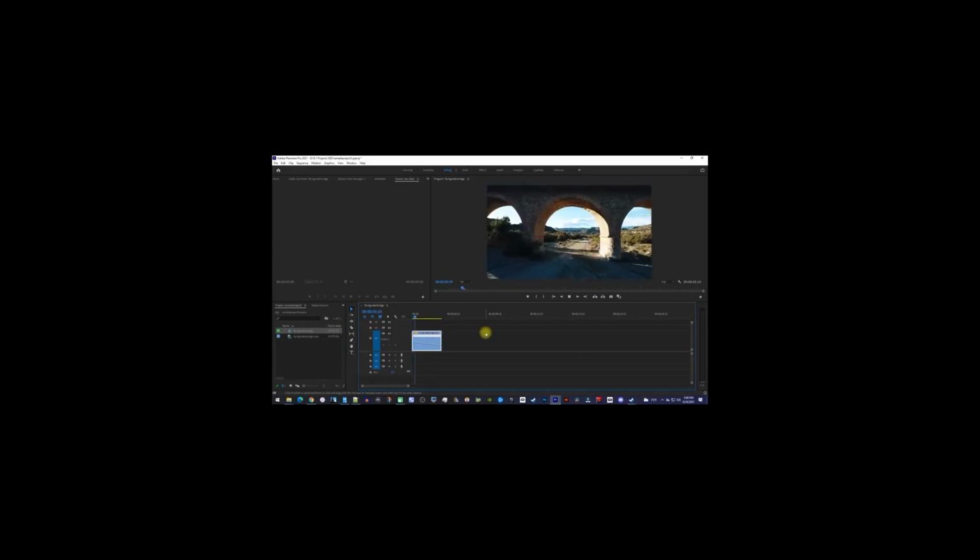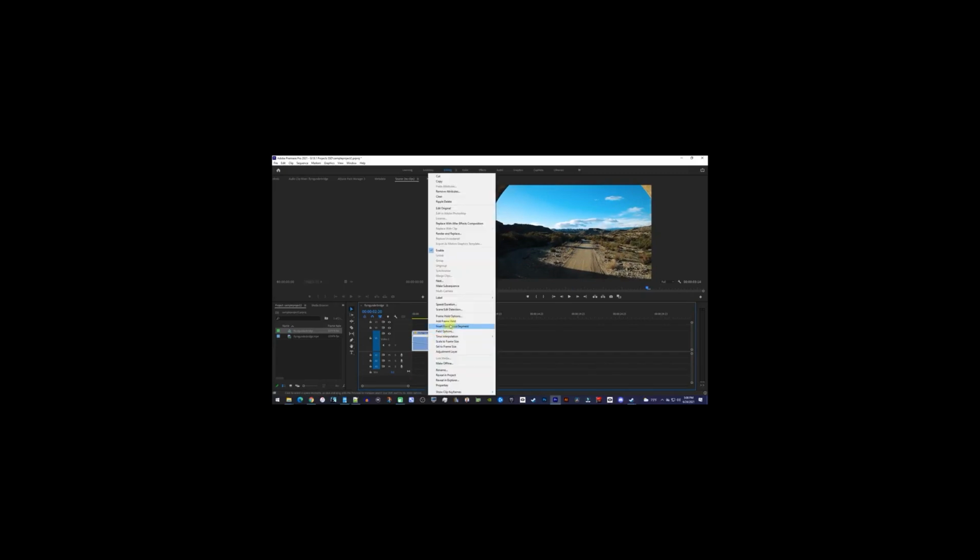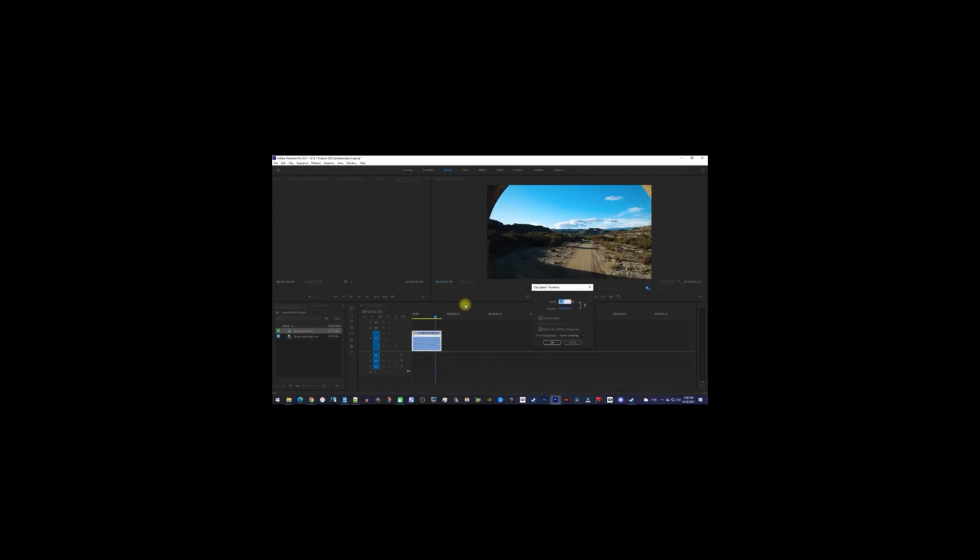Alright, now when I play this back, my speed ramps down, but it's not very smooth, so to fix this, let's right-click our clip and go to Speed/Duration. In here, all we're going to do is change the time interpolation to optical flow.